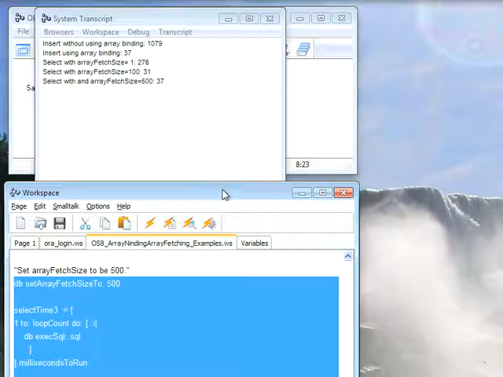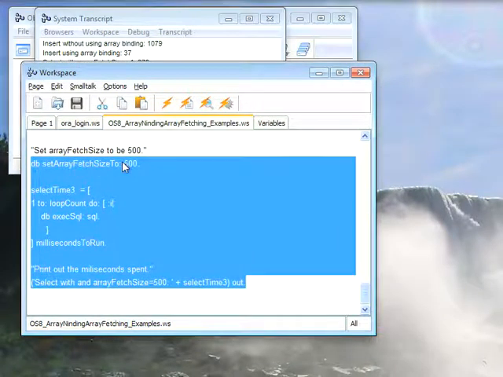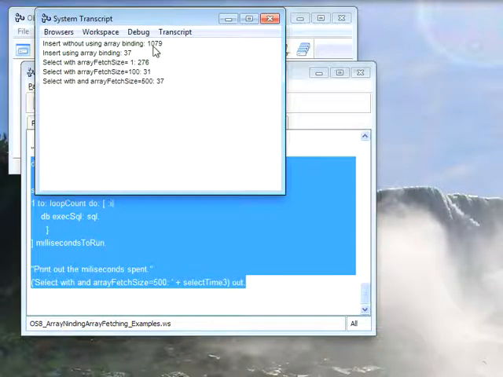So this is the code that I was looking at here. Just set the fetch size, iterate through, execute the SQL, and then run it. So you can see a huge difference when you use array binding, both on insertions and on pulling out. So you see here, dropping from 1,079 milliseconds to 37 using array binding on inserts, and on fetches dropping from 276 to 31 using array binding. So big, huge difference, something you should be aware of when you're using Oracle with ObjectStudio.